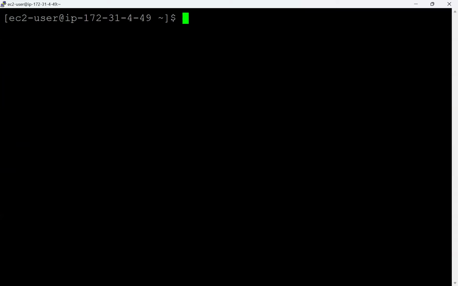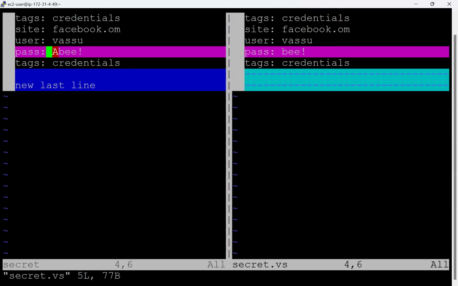Now let's use vimdiff secret, followed by the other file. Press enter. You can see Vim is highlighting the differences. Here the pink line represents there is a difference, and the blue lines represent that these two lines are not present in the other file. So if you want to switch between these two windows, you can use Control W, double W. Control WW.